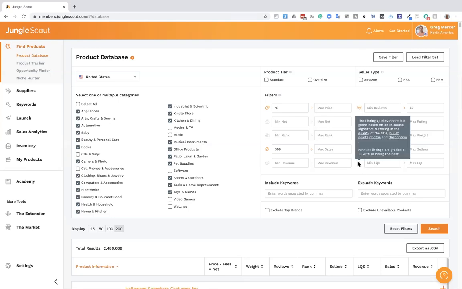So down here, this is the LQS. The listing quality score is an algorithm we came up with to gauge the likelihood of a listing to convert. So a low score is bad, a high score is good, or it's more likely to convert with a high score. So I'm gonna say only show me listings, let's do under 4. So now it's like, okay, these are all the products in these categories, sell 300 units per month or more, under 50 reviews with a bad listing.